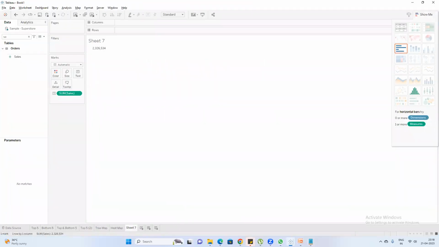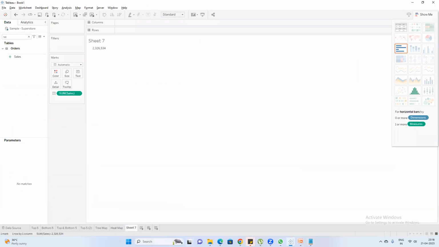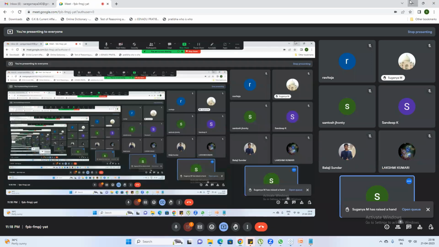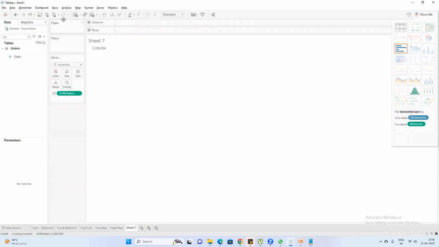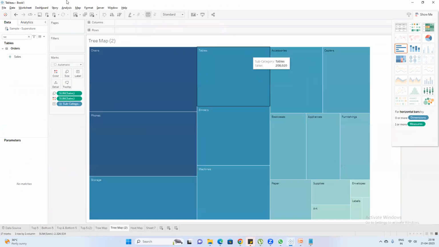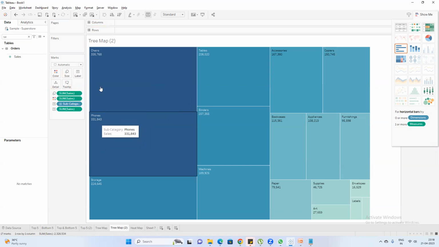So let's go to Tableau and create a new one, I'll make a duplicate of this one. And I will show sales value on top of this. So just take this sum of sales, control select the sum of sales and put it on the label so that you could see sales values on top of each and every box.